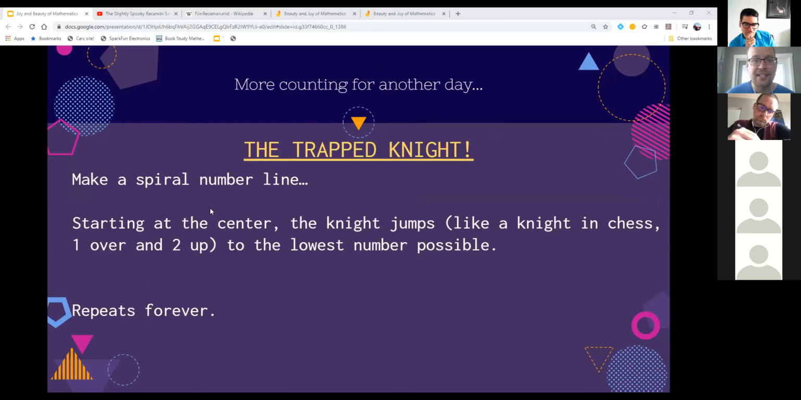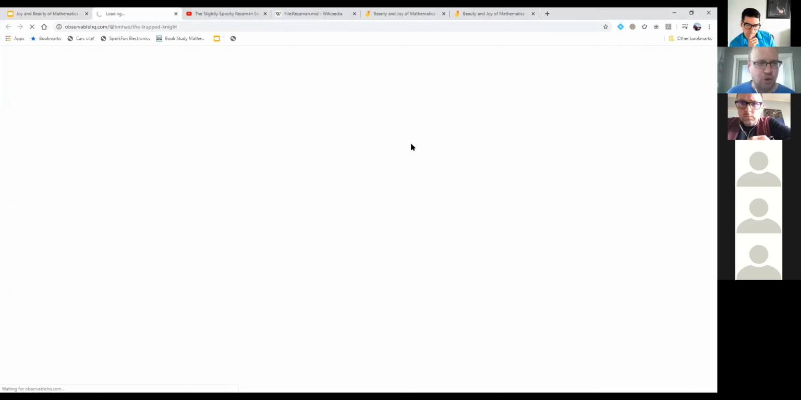Awesome. The next thing with this is 2. So now, elementary, middle school, I would kind of start with that. Now from middle school up to high school, try the trapped knight. Oh my gosh. The trapped knight is a beautiful, beautiful picture.